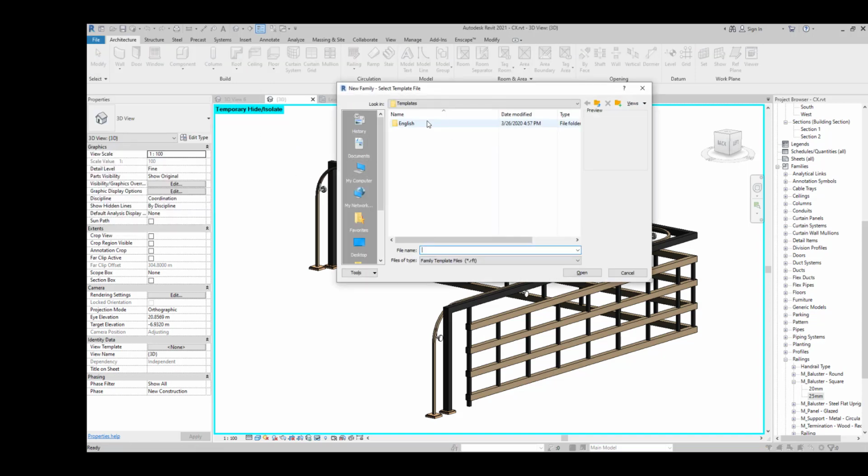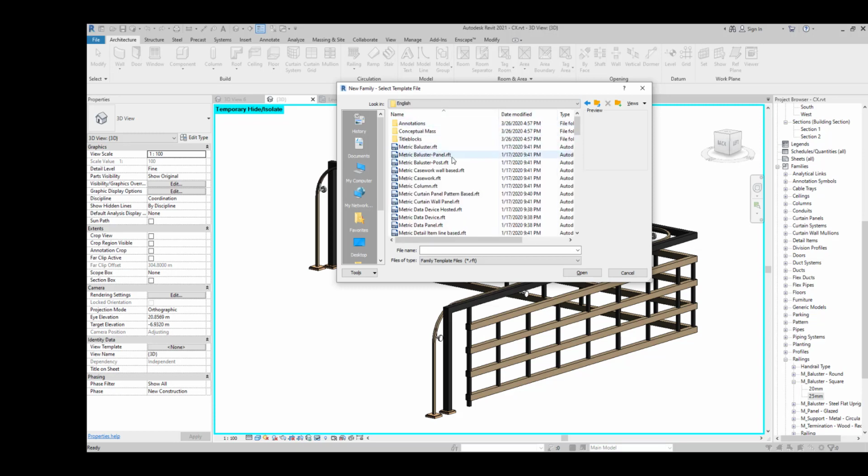Here we need to look for the specific family we want to use, but first we need to access the family template, and after that we need to look for a railing option which has the nickname of rail. So we need to look for that. Here we go, Metric Profile Rail.